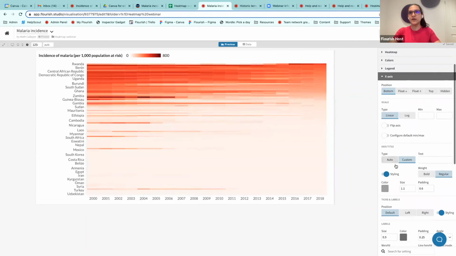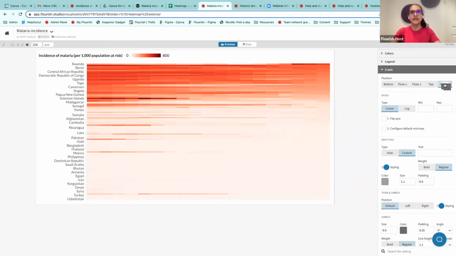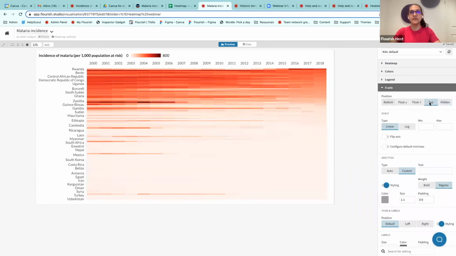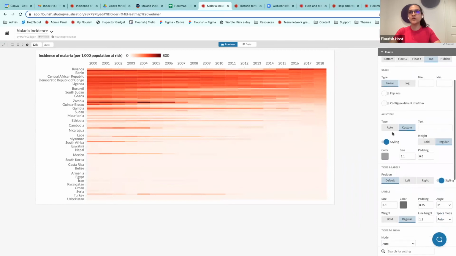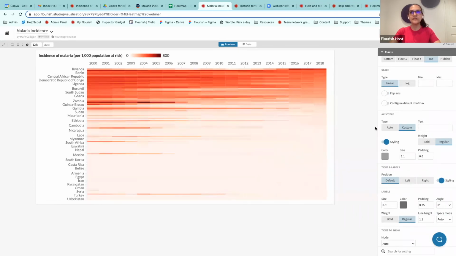And for the axis, the main point that you may want to change or edit in the case of the x-axis particularly is whether you have it at the top or at the bottom or even hidden, if it's not serving any purpose in your case. In this one, it is. So I'm just going to put it to the top. You can also flip it. In this case, I could show the latest years to the left and the oldest ones to the right, but I'm just going to let it as it is.